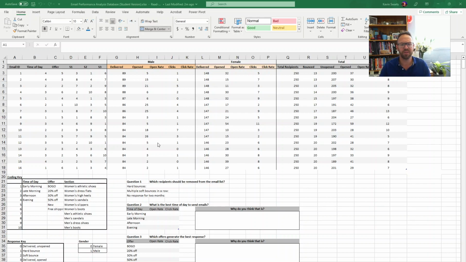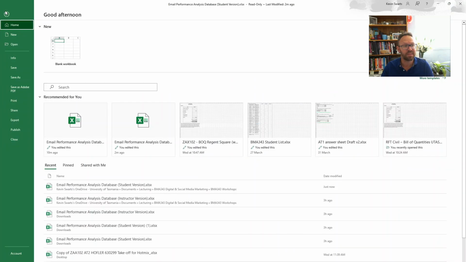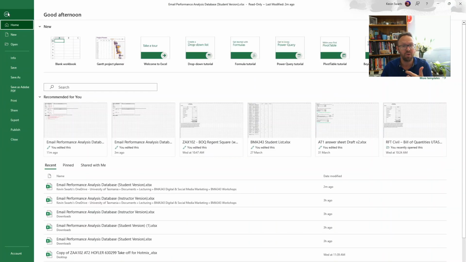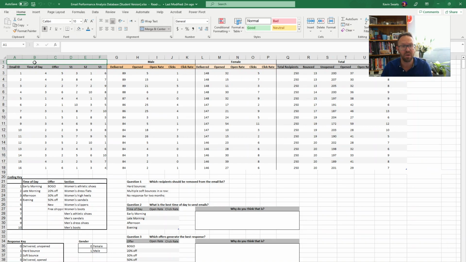I wanted to go through this workshop activity with you, which is about the email performance analysis. You should have this Excel file, which is available on Marlowe. When you download it, it should look exactly the same as what I've got here. The first thing I want you to do is save it. Click File and then save it in a location on your computer so that you can upload it if need be, and so you don't lose all your work, of course.